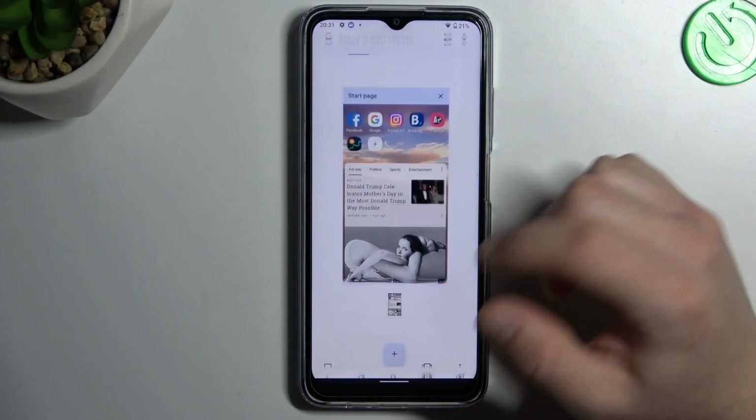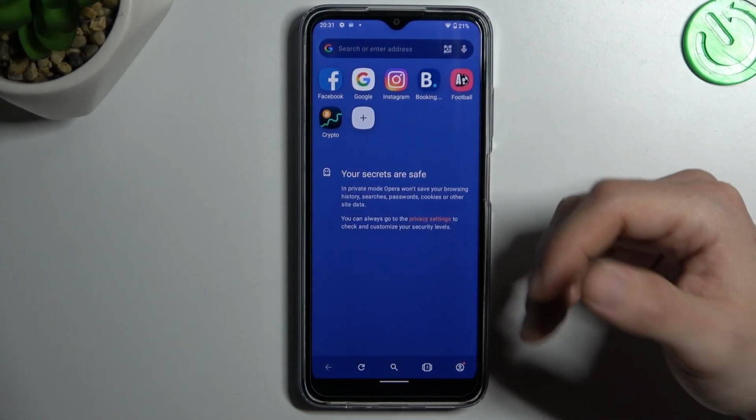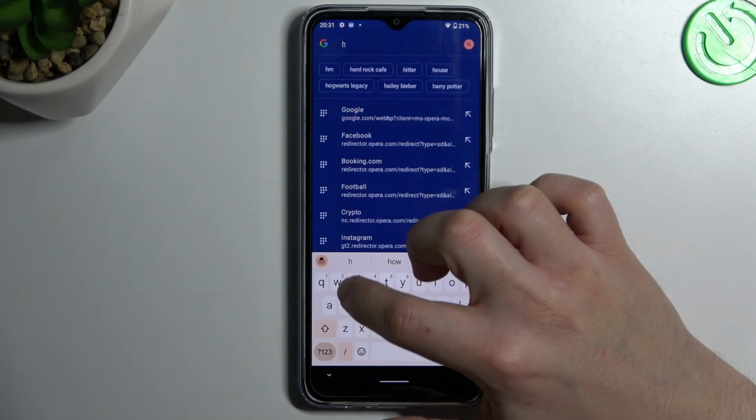Click on the tab icon, switch to private and click on the plus. And now in the Incognito Mode, your history, cookies files, completed forms, even learned words from the keyboard will not be saved.